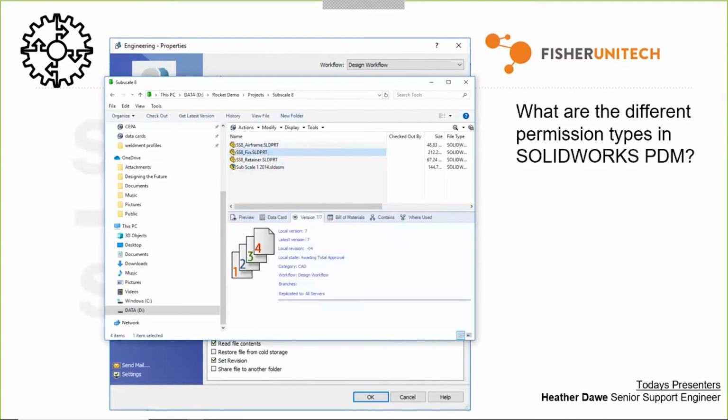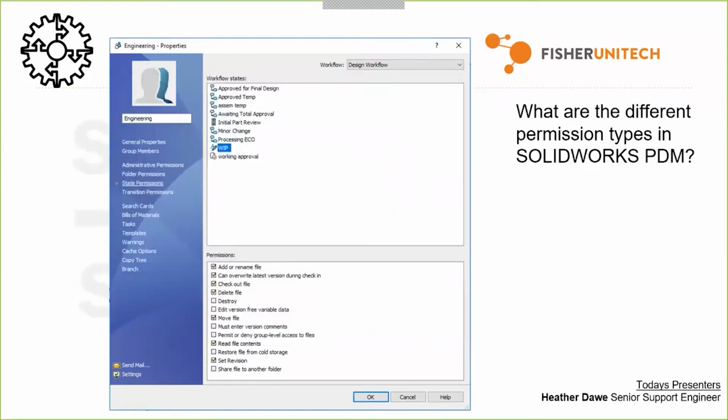So if you're ever working within a vault and you notice that there are certain files you just can't see, go ahead and check out which state they're in and make sure you have the ability to read and check out the files in that state.